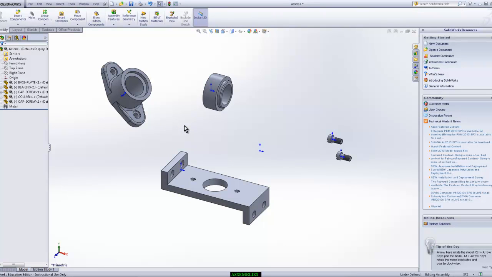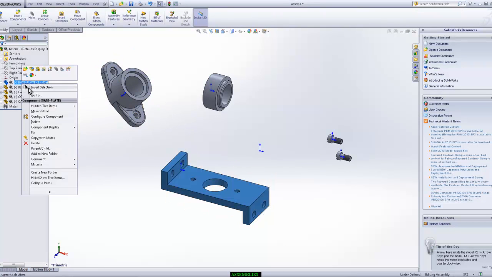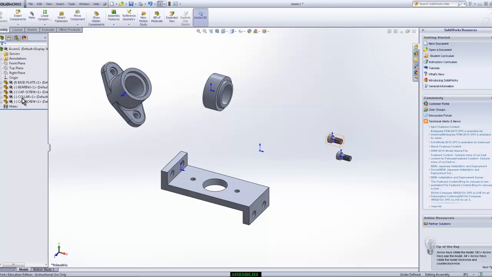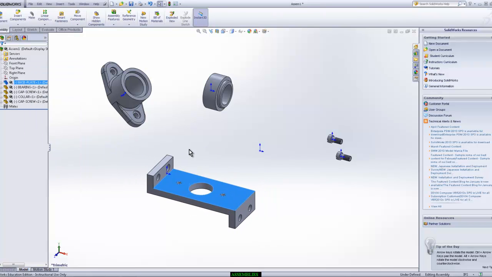Okay? If you right-click on a part and fix it, it has the F next to it, it's fixed. I cannot move it. If you right-click on it in the browser and float it, now I can float it and put it anywhere I want.